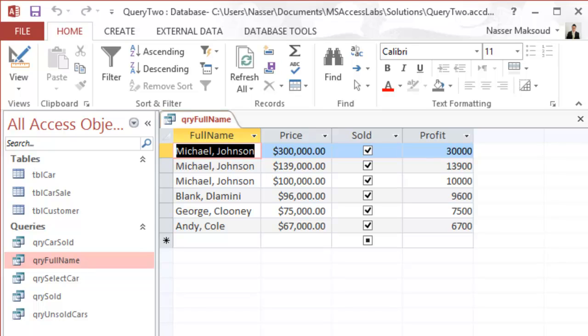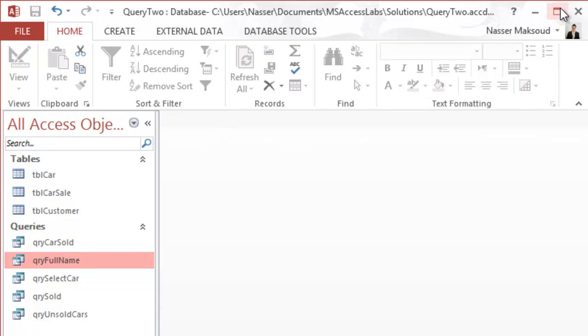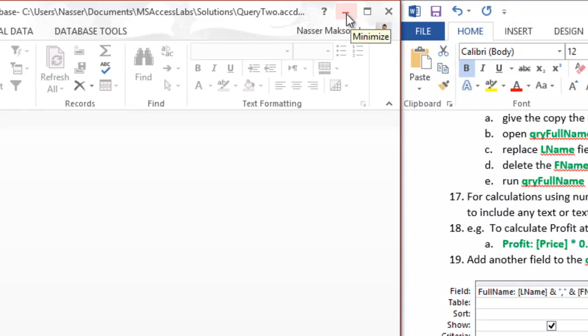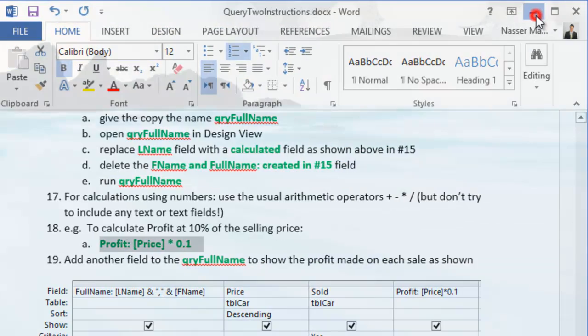Hey, perfect, we are doing wonderful. Run the query, save it, and close it. So you need to save and then close it, and basically you need to submit that to Blackboard.